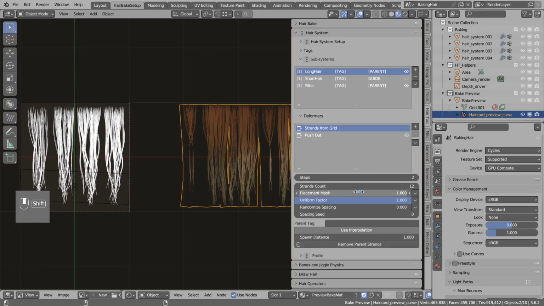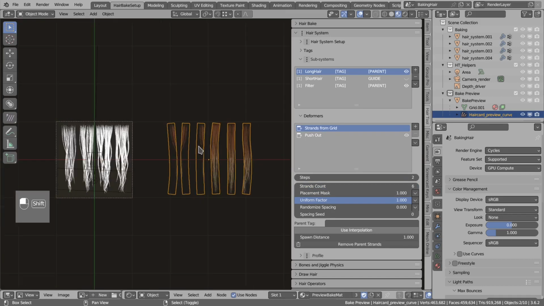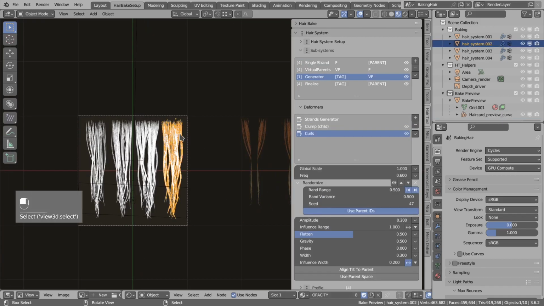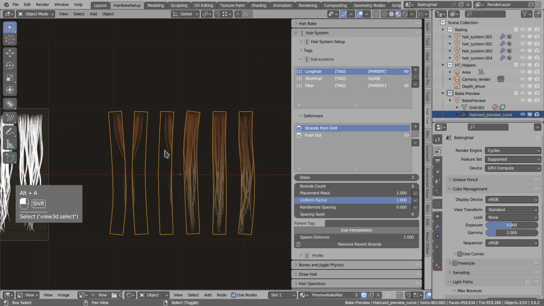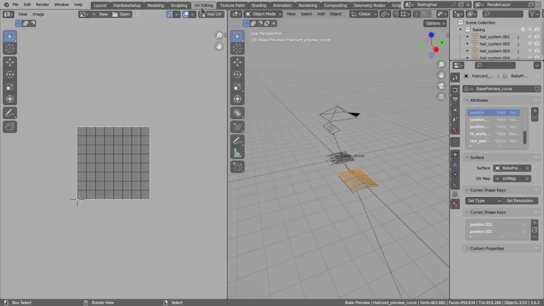So I will reduce the spacing, and the one problem is that the previous system on the right is using old UV layout, and the texture layout has changed. So we have to adjust and update the layout of the UVs on the previous system. I will go to the UV editor.